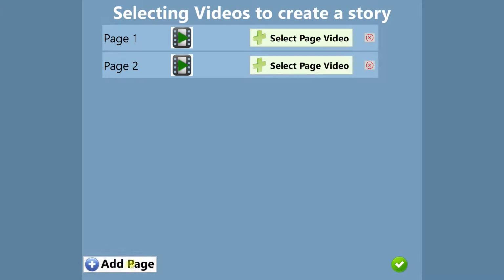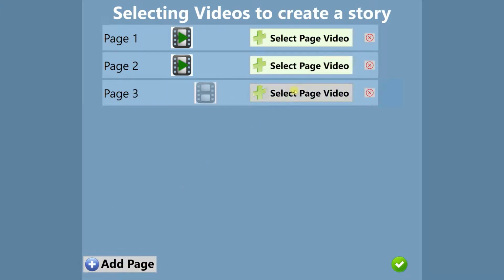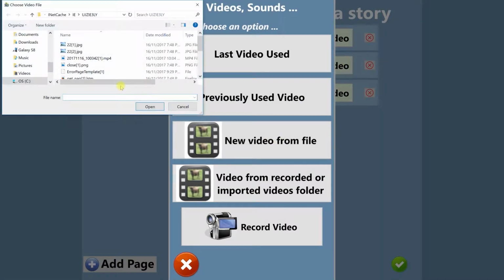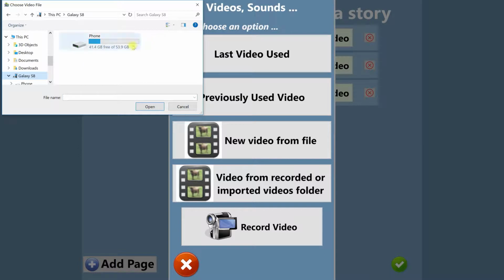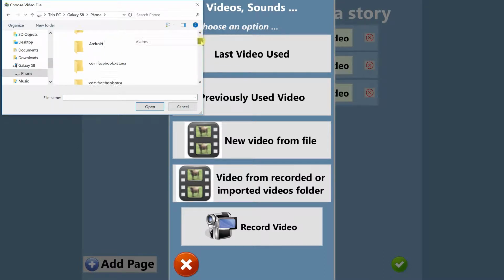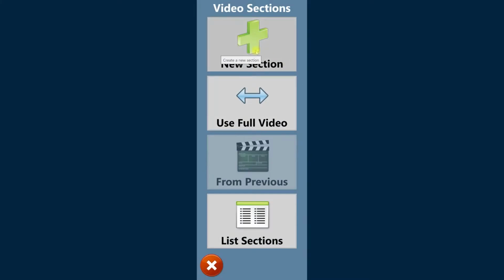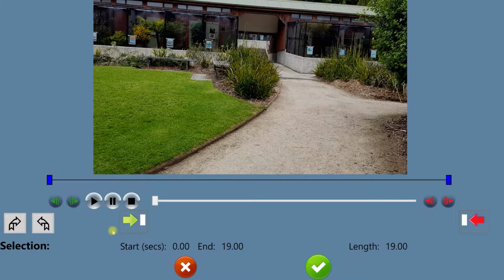Okay, let's add one more page. We select our video. It's another video. Back to the phone. Go to DCIM. To the camera. And go find the next video that you want to use. This time we're going to take one where we go to see the birds. And we can play it by hitting the triangle button.